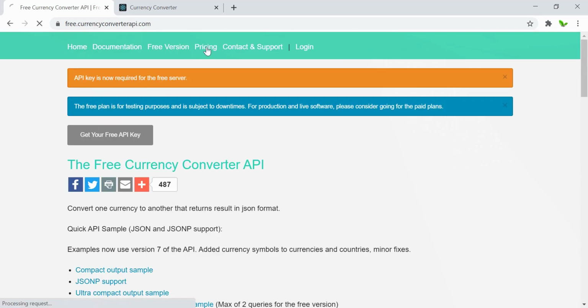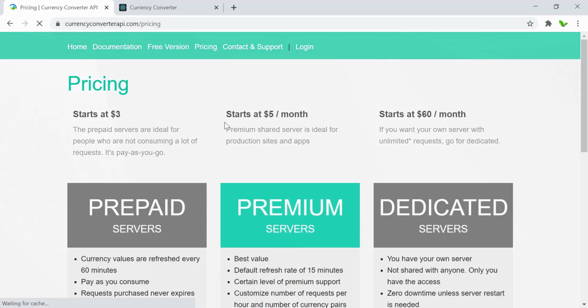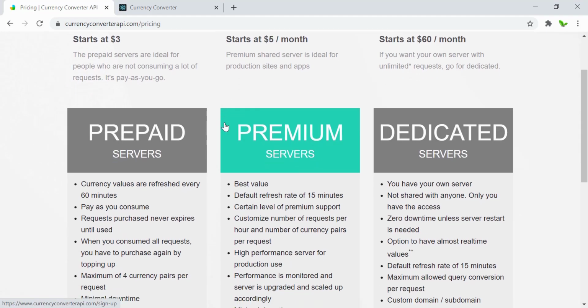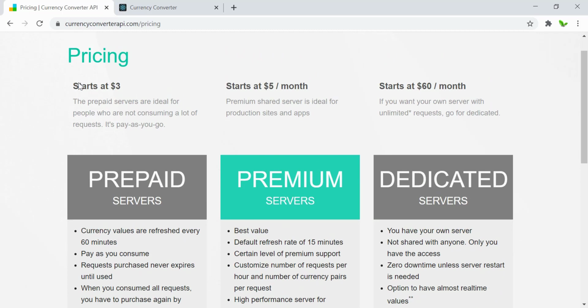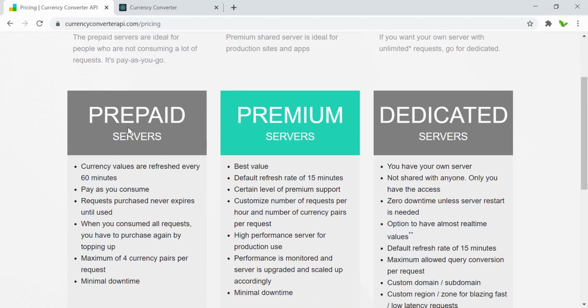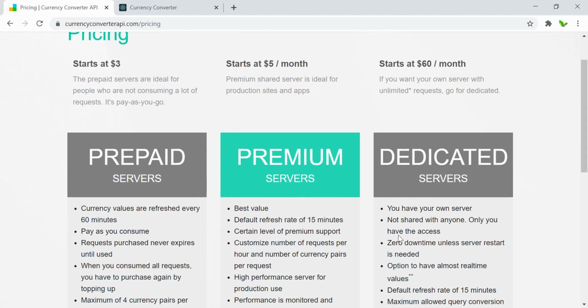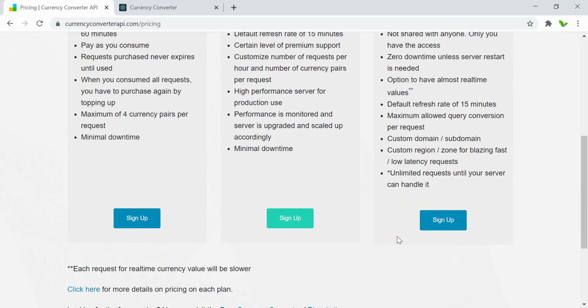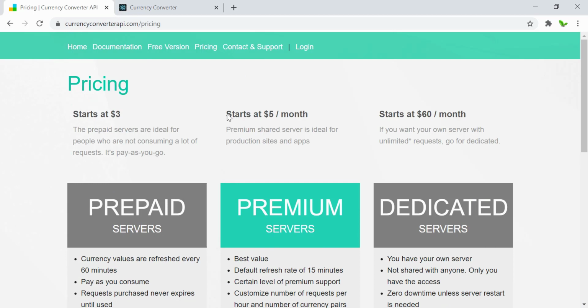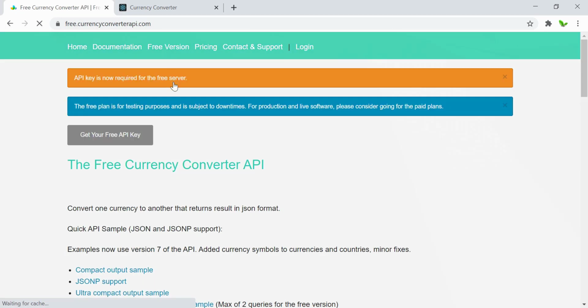So now let's take a quick look at the pricing. We are not going into this, I just quickly show you what it is. Here you can see that it starts at $3 with this information, and this is the premium and dedicated plan. So you can have a look here. Okay, now let's head back to the free version.